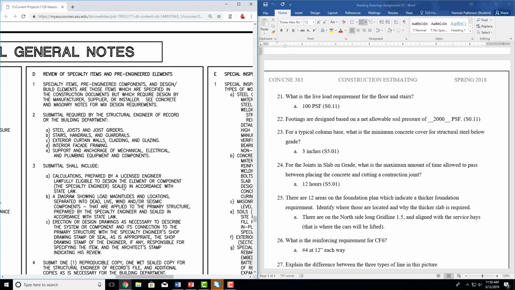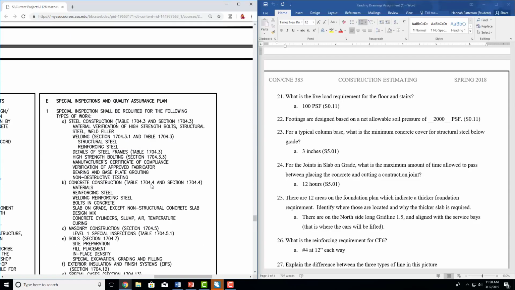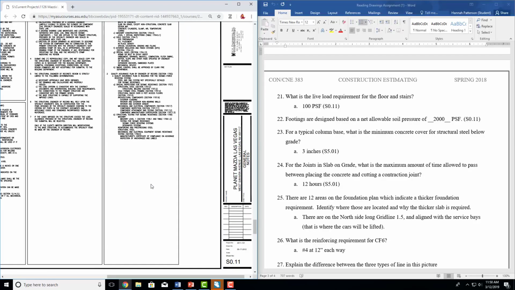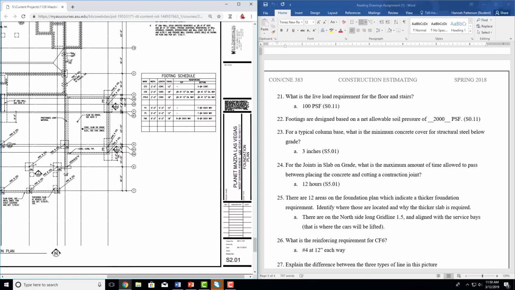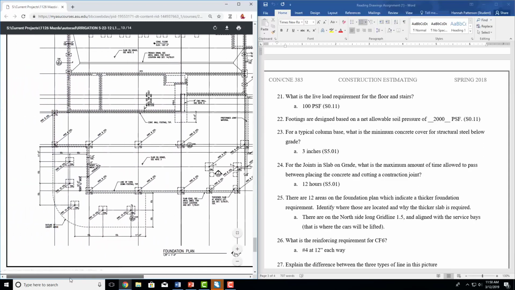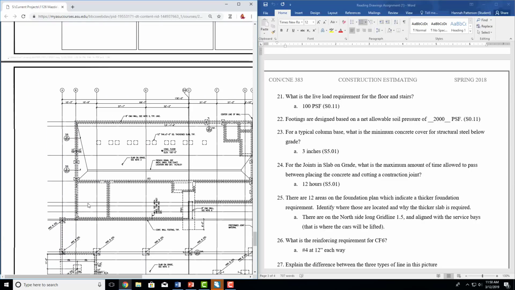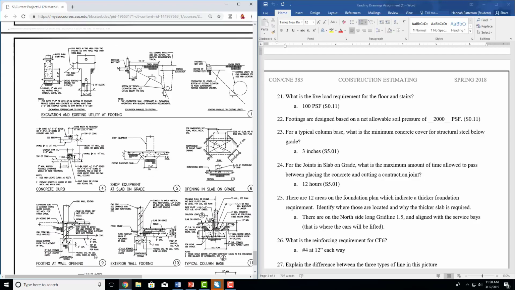So then you're going to go over, double check, specialty items, pre-engineered, not what we want. And special inspections, not what we want. So it's not on this page, which means it needs to be somewhere else in the structurals. So in order to find that, we're just going to keep going and see what we can find. So this is our foundation plan. However, this is all very general. We're looking for something very specific, the minimum concrete cover. So we're going to go down again to our notes, and this is going to look much more like what we want. And we want a typical column base.